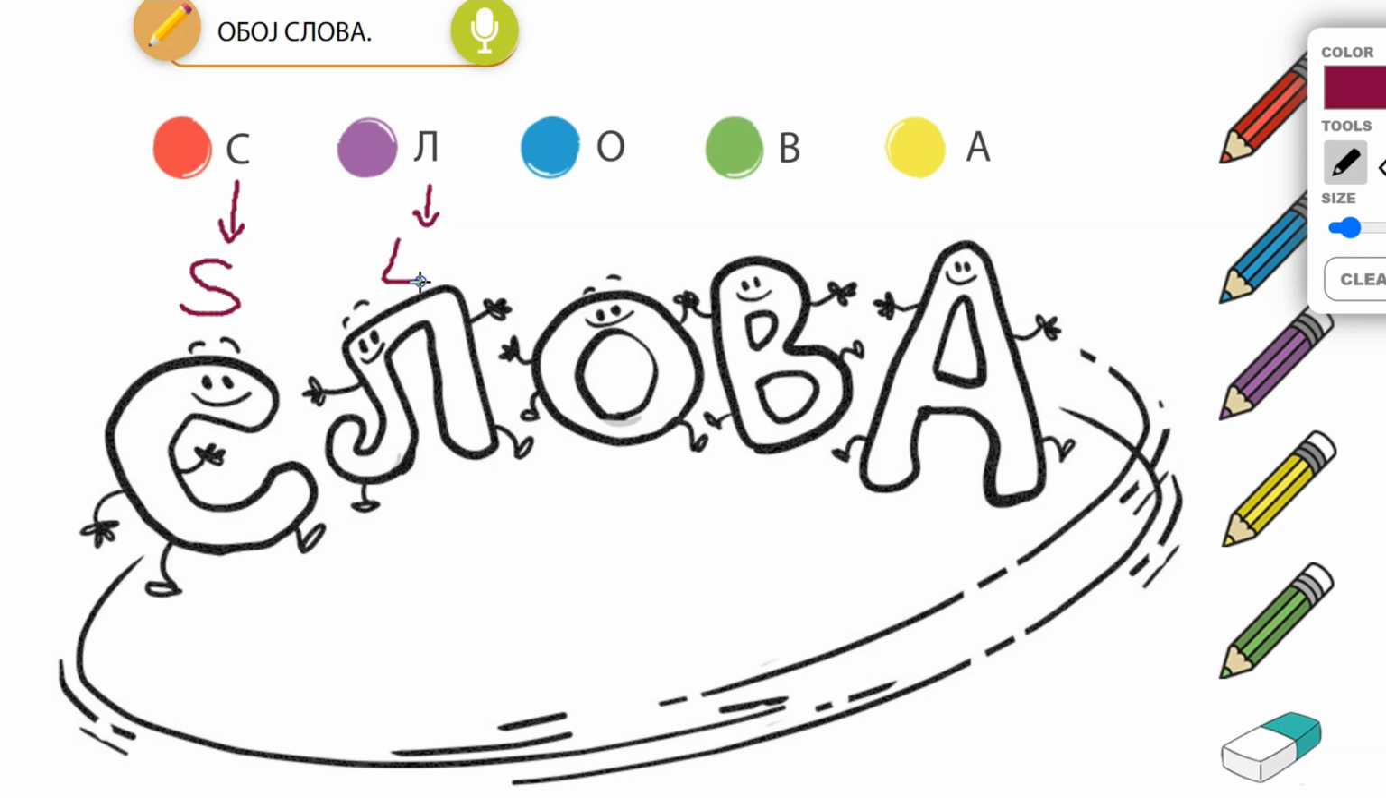Ovo je L. S, L. Ovo je O. S, L, O. Ovo je V. V. Slov. I ovo je A.